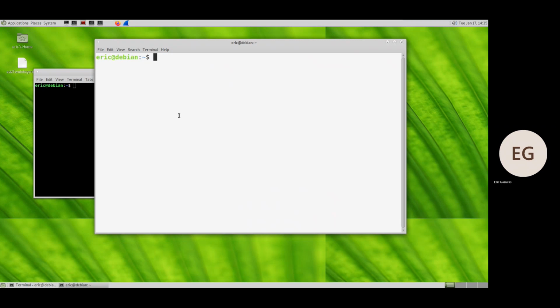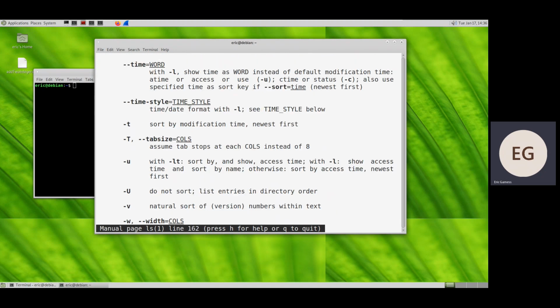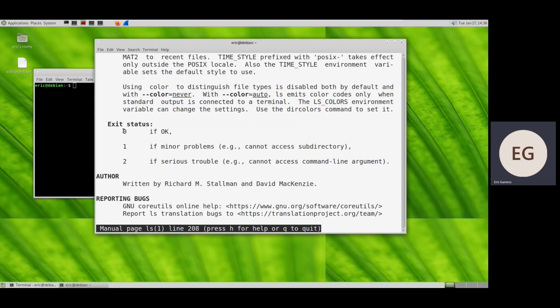So if you do a man of several commands, you will see information about the exit status. For example, last time we used the command ls, we did man ls, and normally the exit status is toward the end. It says that if the command is successful, it will return a 0. If there is any problem, it will return either a 1 or a 2 as an integer to say that there is a problem. For example, if the file does not exist, it will return a 2.